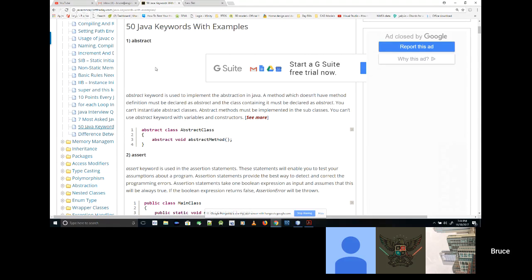Okay. So let's just go down the list here and talk about a few of these that we have not talked about before, so we can add them to our list of goodies. Here's the abstract keyword. The abstract keyword is used to implement abstraction in Java. It's a method which does not have a method definition, but must be declared. It must be declared as abstract, and the class containing it must be declared as abstract. So you cannot instantiate an abstract class, but abstract methods must be implemented in the subclass.